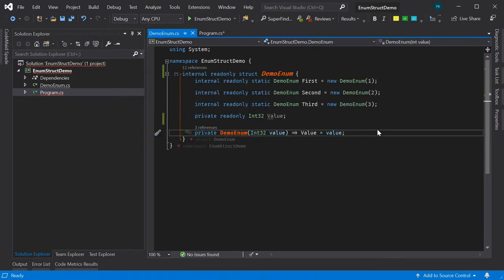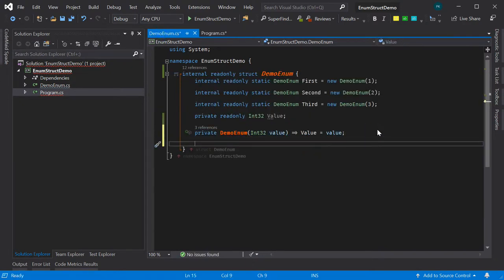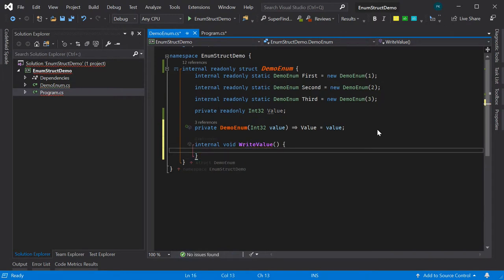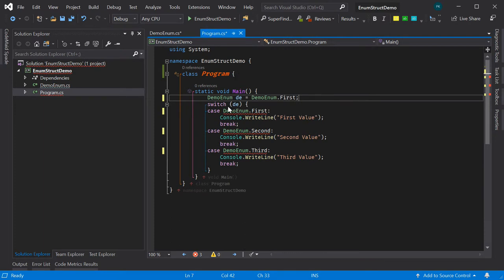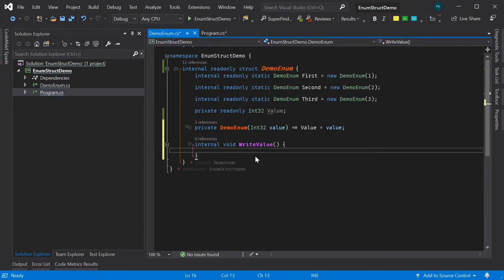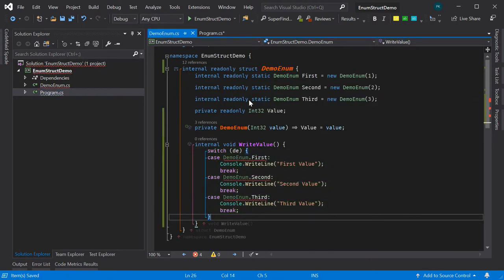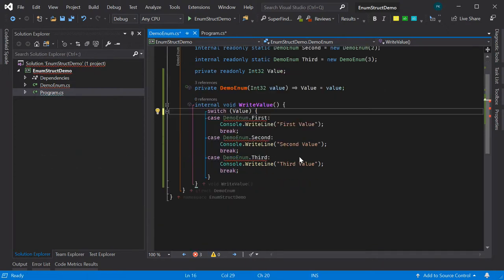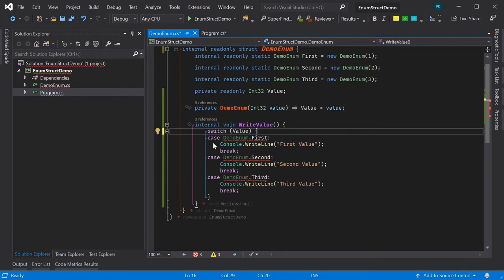I suppose we can call this just like write value. So let's do internal void write value. And now what we do is we'll essentially copy this. There's a slight change that needs to be made, but that's pretty much it. So we're going to switch over the internal value, and the case statements will just be what the backing value would be for these.